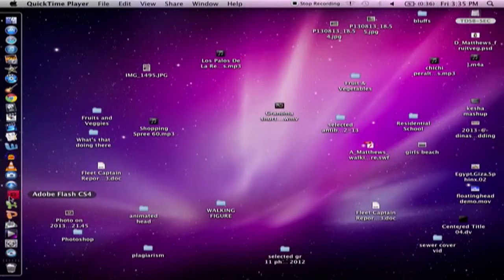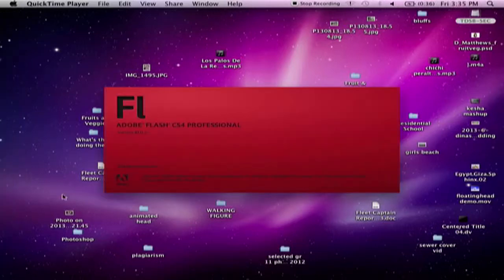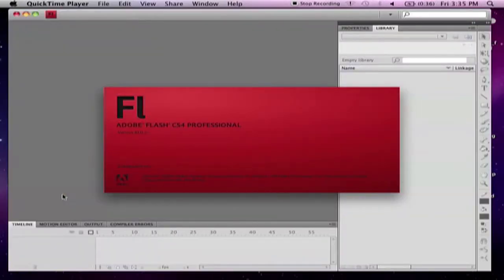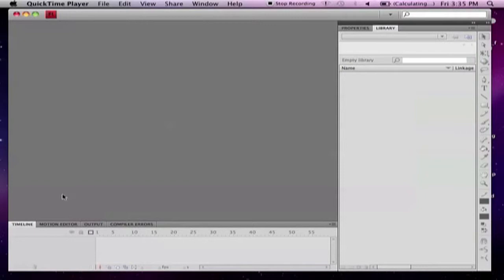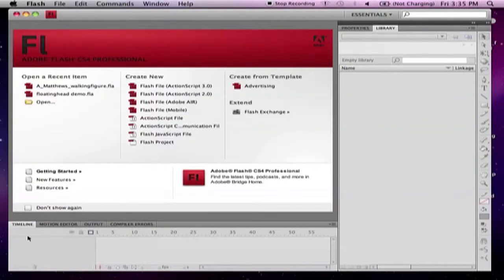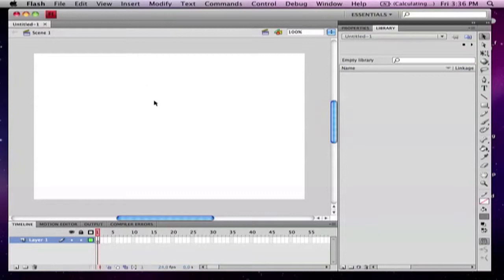So first of all, open up Flash. In my case, I've got it on the dock and it happens to be CS4, which I know is a bit outdated these days. Pick a new Flash file, and here is your stage. Any animation you want to show up has to occur in this space. These over here are your tools, things that you can draw with and all sorts of wonderful stuff.